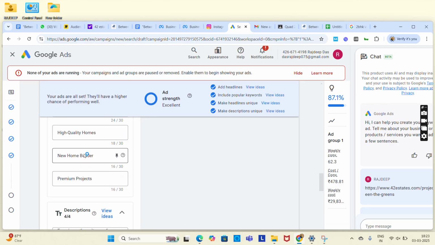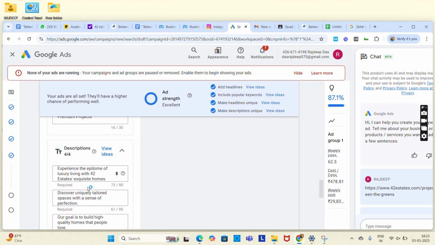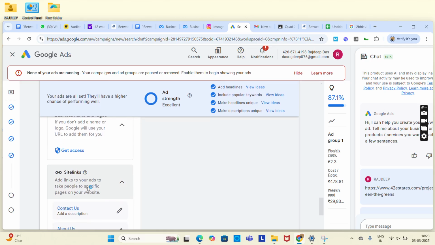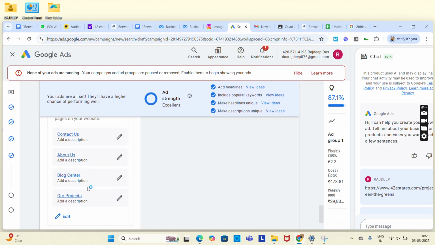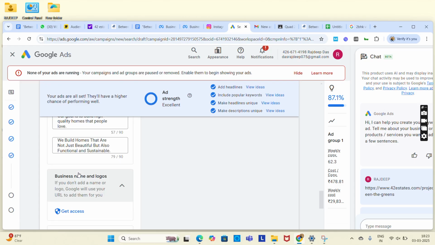So if you want, you can change the descriptions as well. I'll not do right now, and I'll go to site links. So site links are nothing but your brand assets. So these assets will show over here.